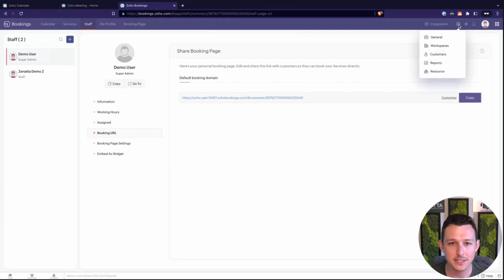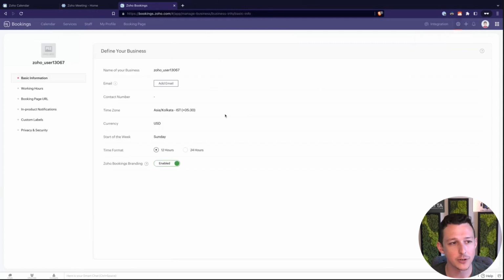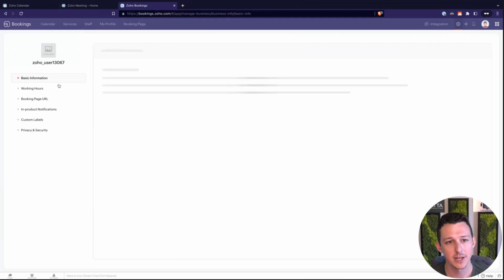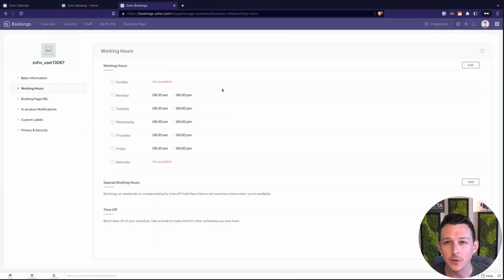Now I'm going to jump into settings, and we're going to go through these pretty quick. Under our general settings, again, time zone, org name, all that good stuff. Working hours is the default for the company. So a new user will be added and they will have these working hours by default.